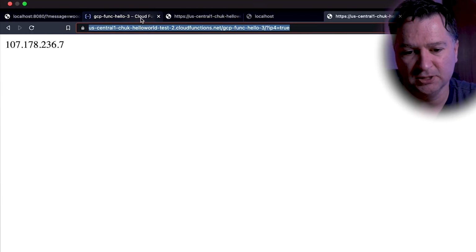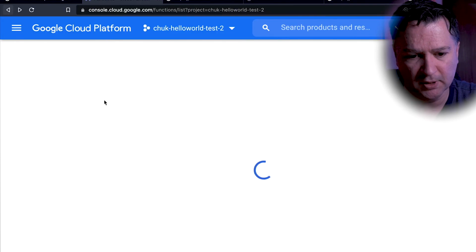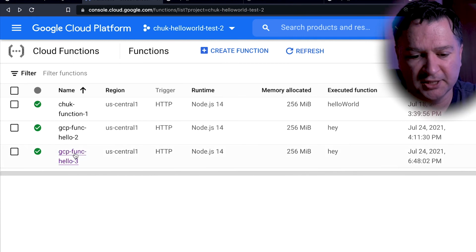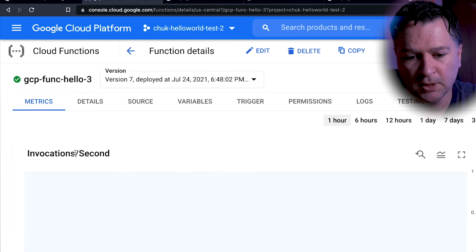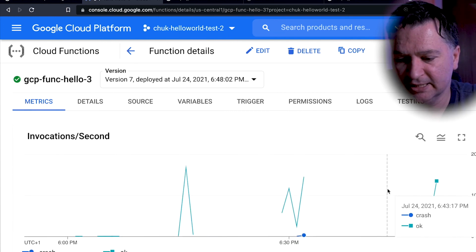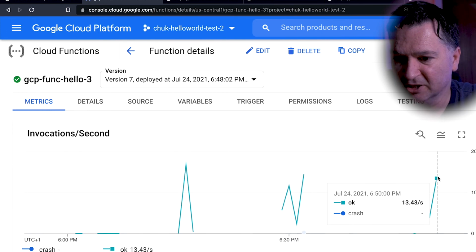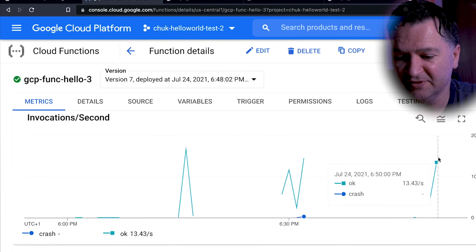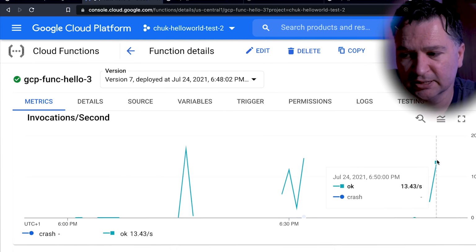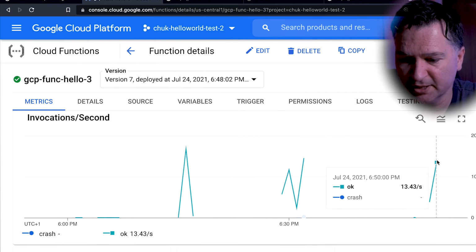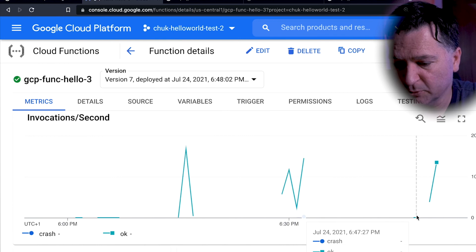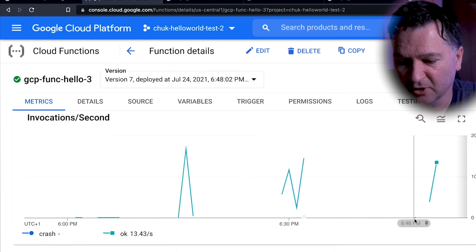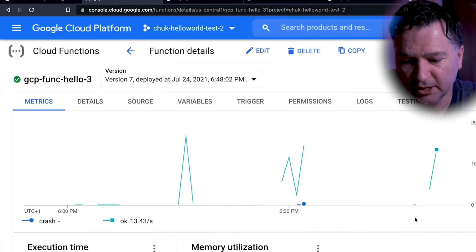So I'm going to come back into our dashboard. So we'll click on GCP Func Hello 3. And we'll have a look and see if the dashboards have been updated. So there was the first test we ran. So that was a sort of 650 there. This was with our max instance set to 1. So that's kind of okay. We were running at sort of 13 requests per second. 647 is roughly when we did the deployment. So we've got that one test that I did there, and it was running fine.